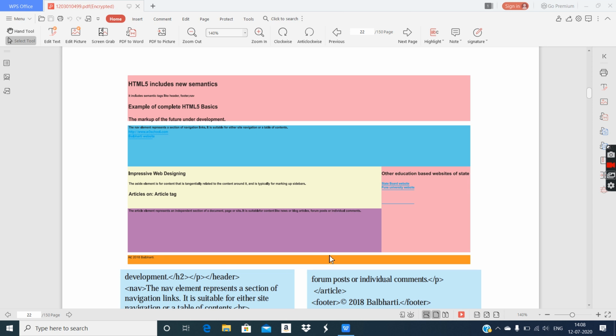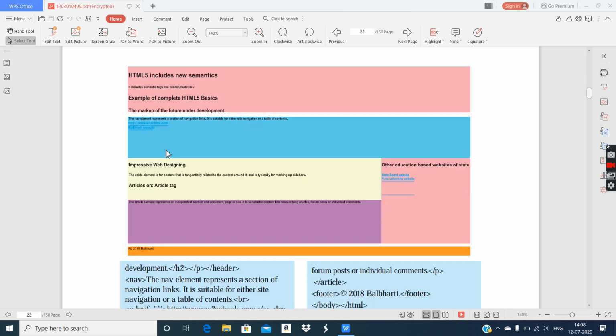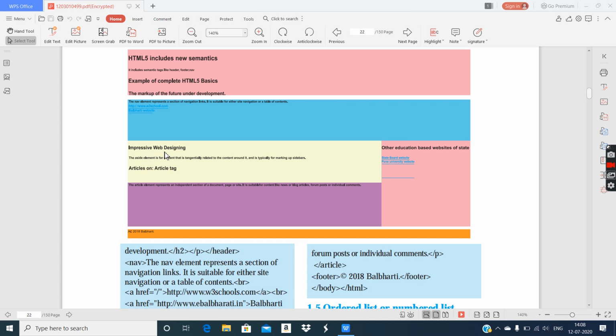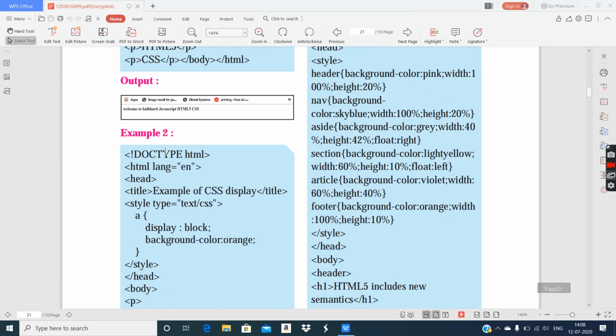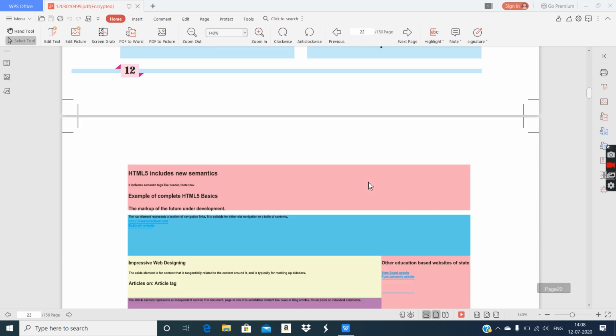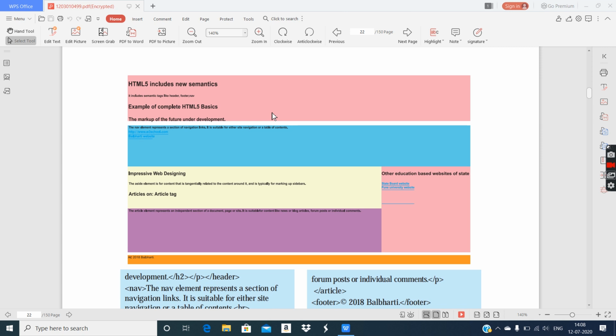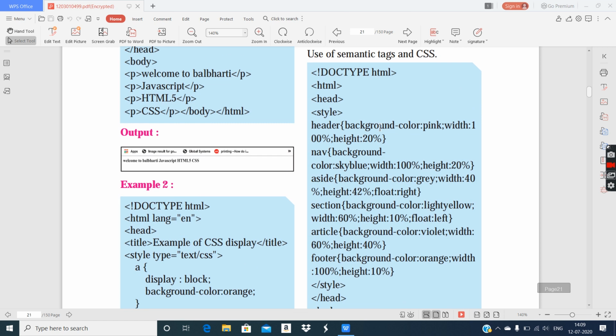Okay, so contents, that means tags, can be included inside such sections. Many tags can be included, not only one. Okay. So let's see this example. First of all, CSS is definitely used. You can see effective use of background colors, height, width. Okay, so let us see.